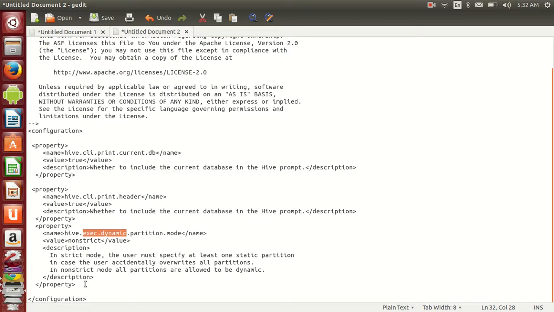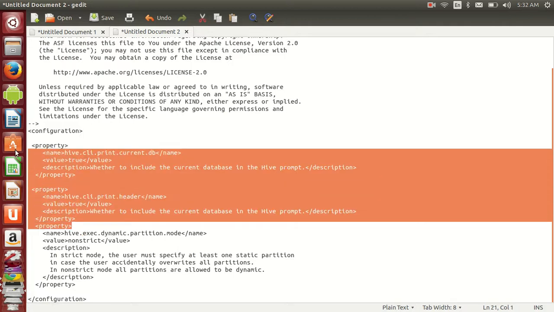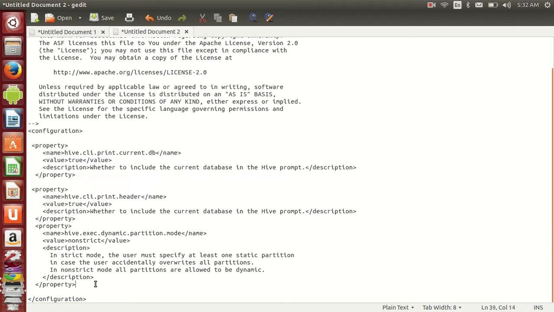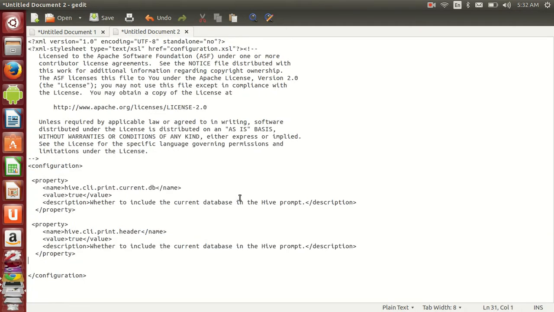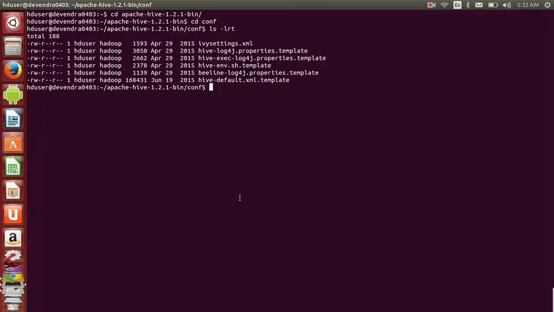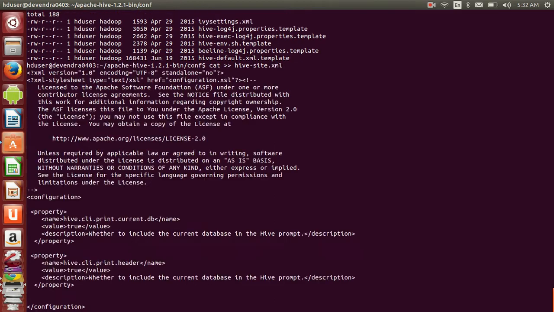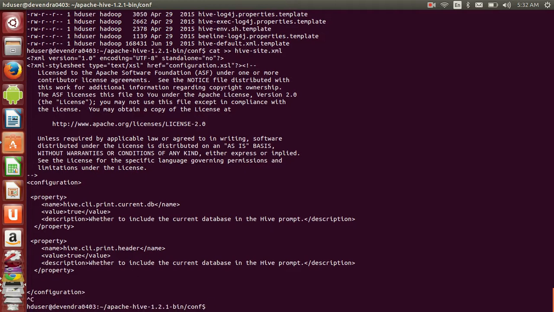Okay, so let's copy these. Right now this non-strict partition mode is not needed for us, so let's remove these two properties altogether. Let me copy this whole thing, and you need to copy this to hive-site.xml. Insert it, then done.